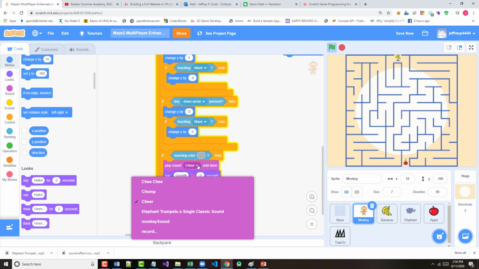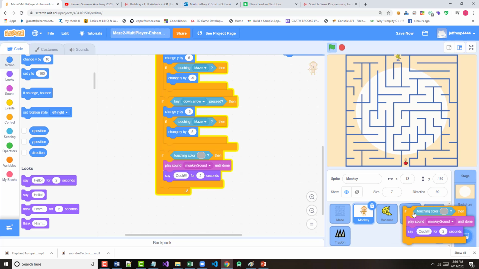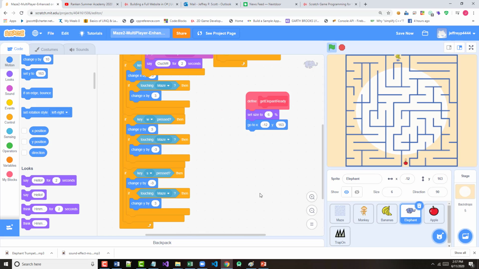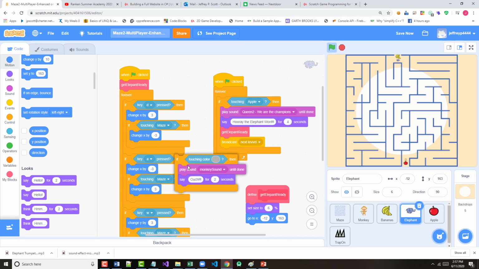So this is the monkey. So we're going to put monkey sound in here, and I'm going to go in and I'm going to grab this code. I'm going to duplicate it. I'm going to put it over here. I'm going to try this now. I'm going to grab it and drag it over by elephant and let go. So let's see if it brought it over by the elephant or not. There it is.